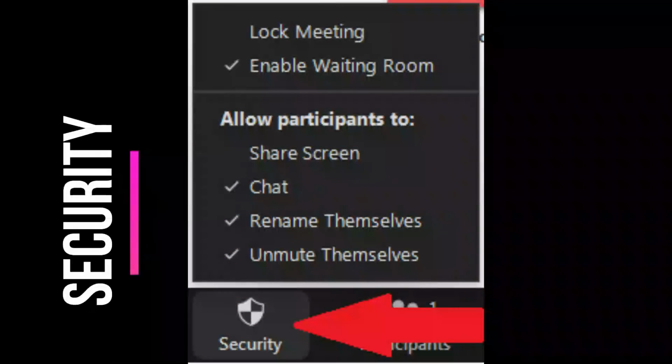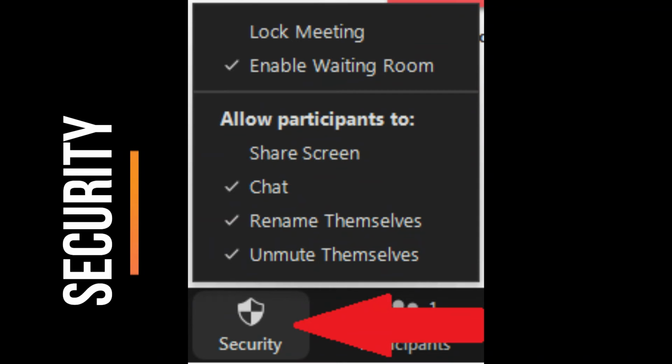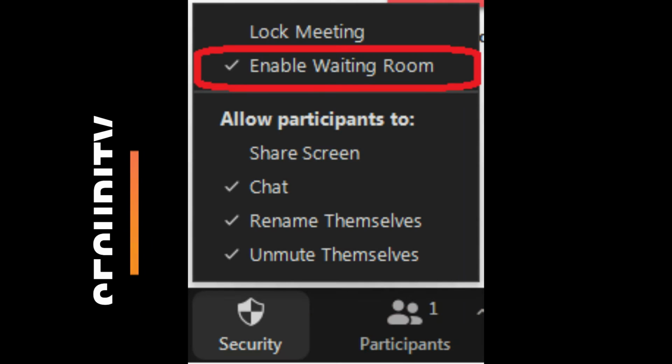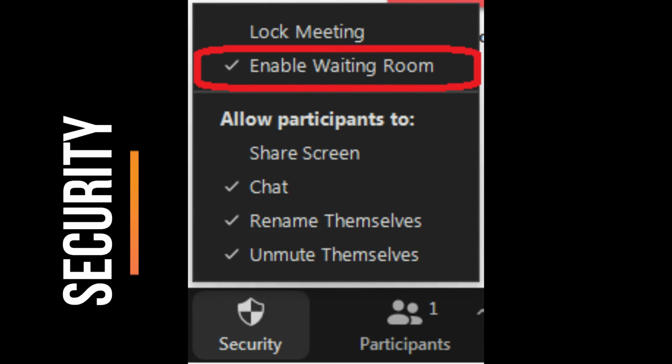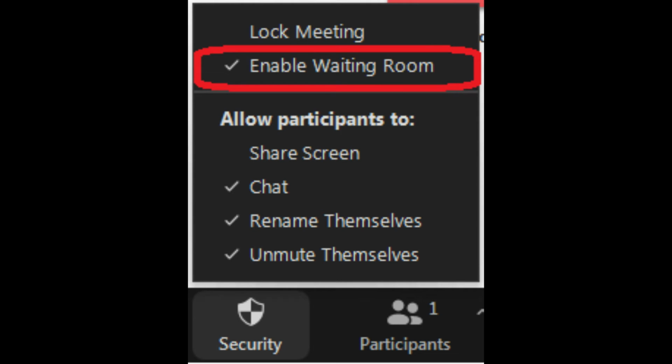Next security feature, you can get it from here. By clicking on this security button, it will allow you to explore more. Very first security feature is enable waiting room under the security tab. By enabling this feature, none of the participants can join the meeting without the permission of host. So please enable it before you start the meeting.